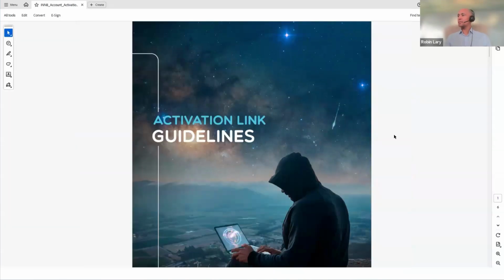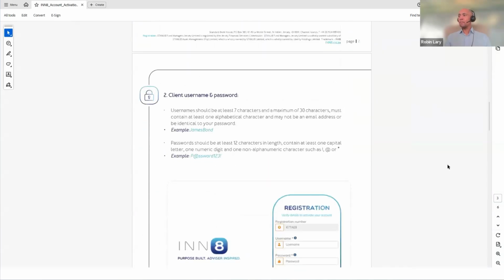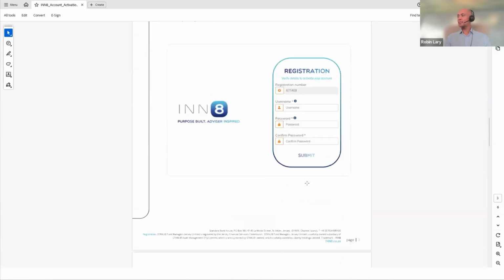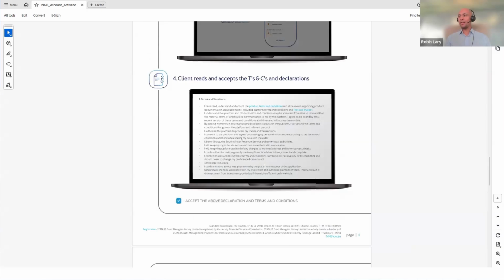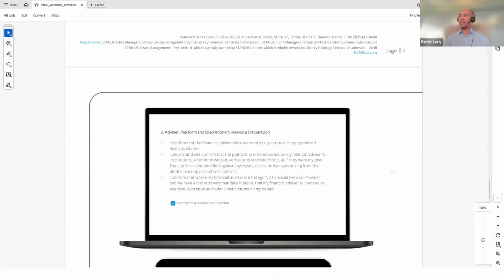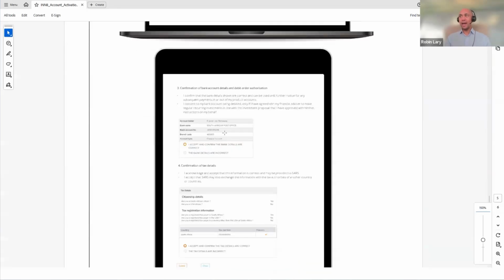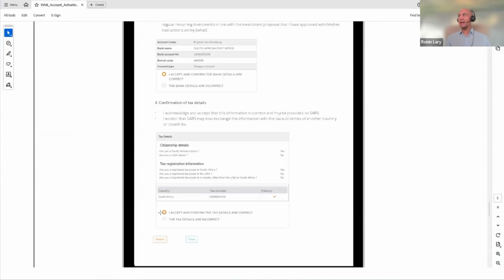What this looks like is, first, your client will receive an email asking them to activate the account. They will then create a username and a password. Once they do, they go into accepting the declaration as a platform. They accept the declaration to confirm that they operate with an advisor and INN8 as a platform. This is the bank account. They need to physically click to say the bank account is correct and click to say my tax details are correct. Once they do that, that's all the client has to do. That's also only a once-off instruction, so they won't have to do that multiple times.